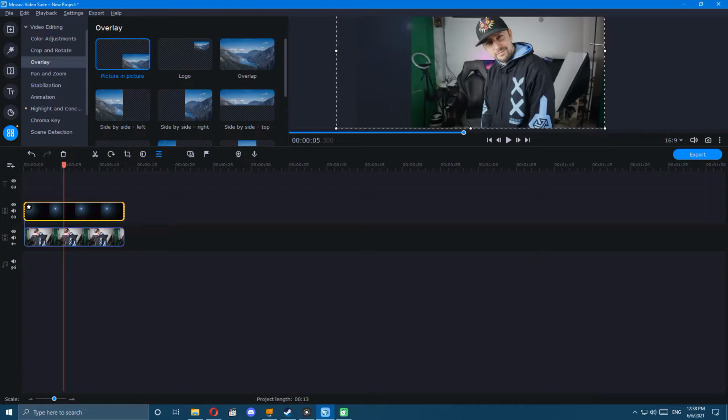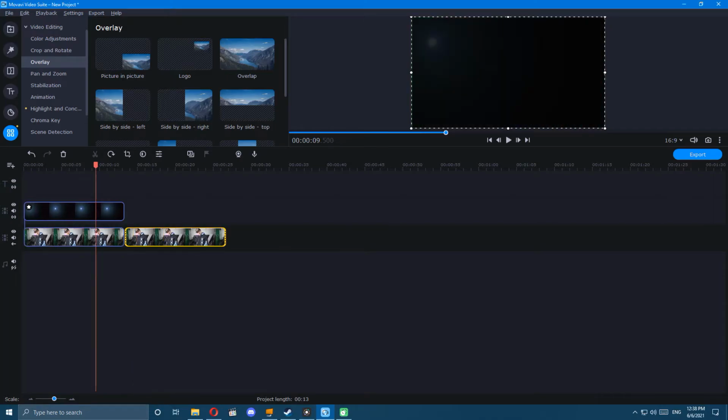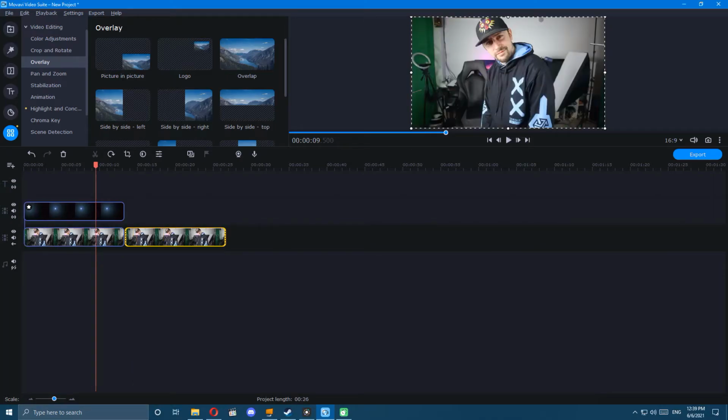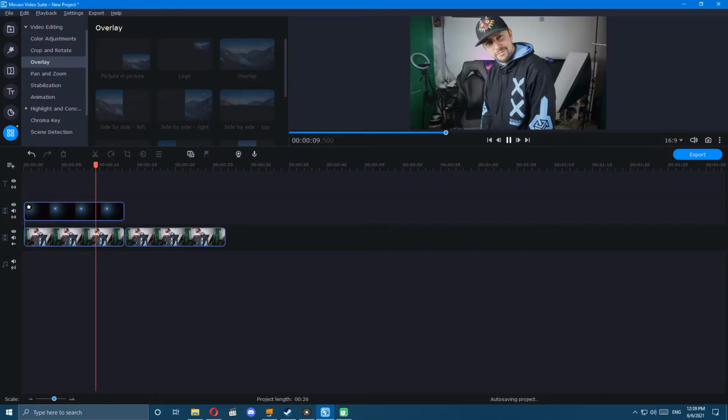But I just basically overlay these on top of them and then mess with the opacity, whatever the word is. I'm not going to say it again. I can't pronounce it properly right now.